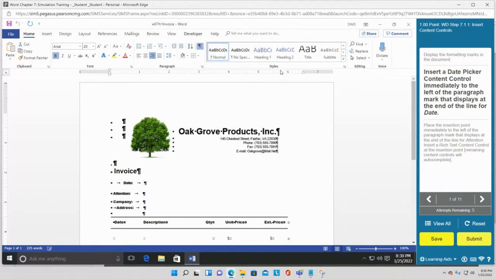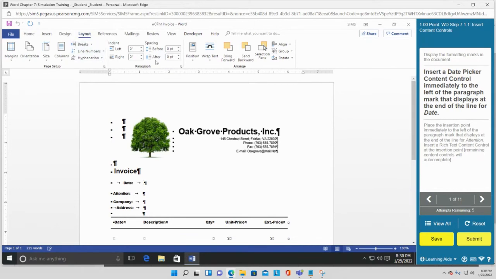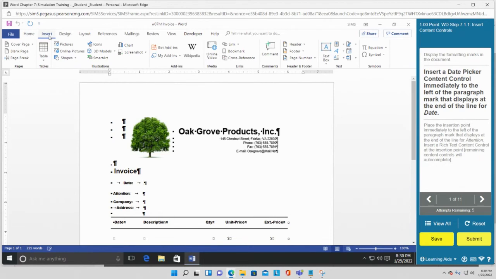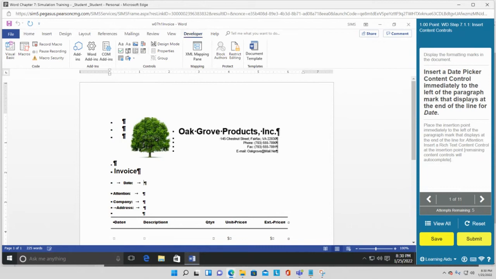Insert a date picker. Let's see if that's from layout. I think it's actually in insert. I mean, it would make sense that it would be an insert. And what are we inserting? A date. Oh, you know what? Wait, date. That's in the developer, I think, actually. Yeah, in the developer. Okay, so date picker. So I'm in where I want to be, and they want it to be a date picker content control. So one of these will, when you hover, say date picker.